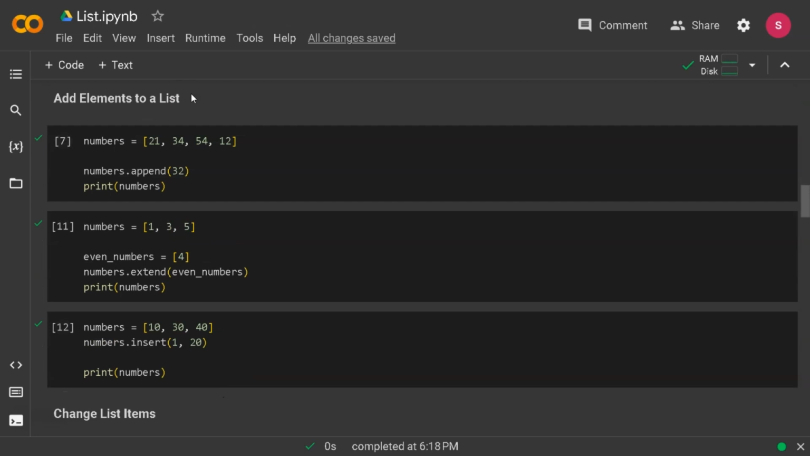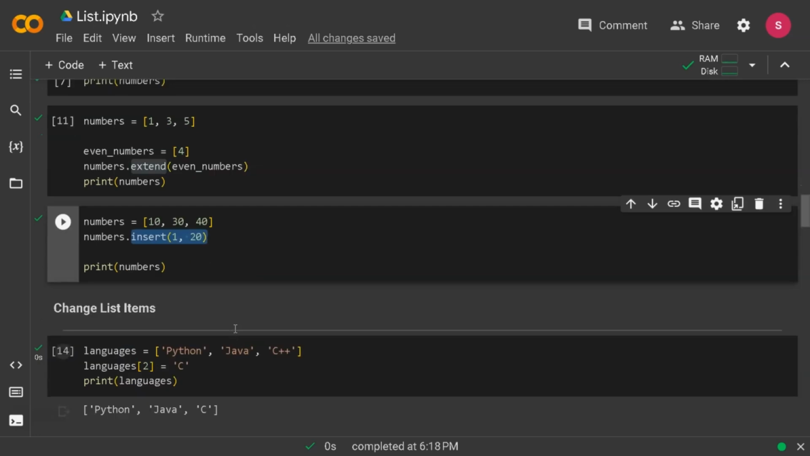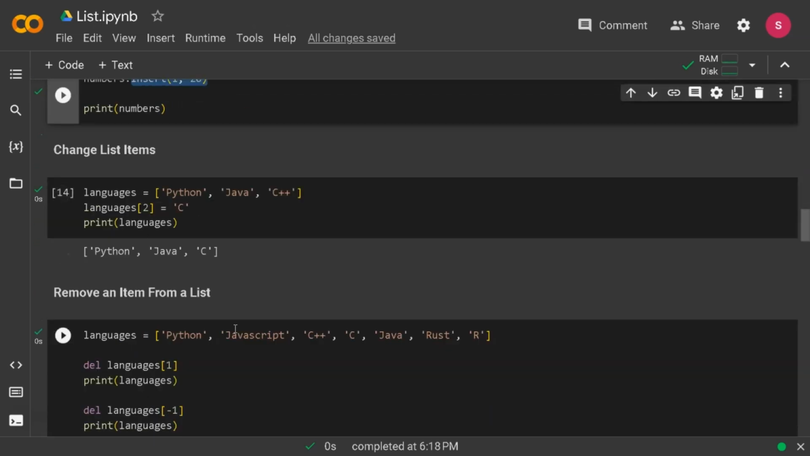Then we saw how to add an element to a list. You can use append, where you pass a value which you want to append at the end. But if you want to extend a list with more items, you can use an iterable and then use the extend method. You can also use the insert method if you want to insert a value at a particular index.